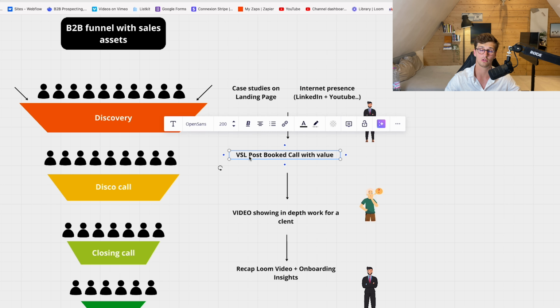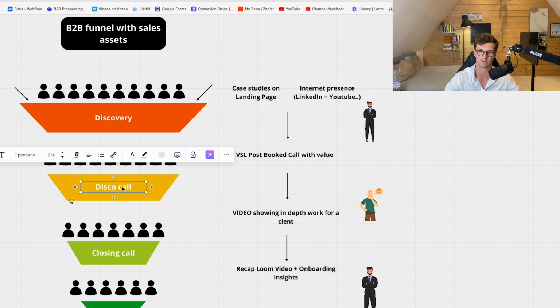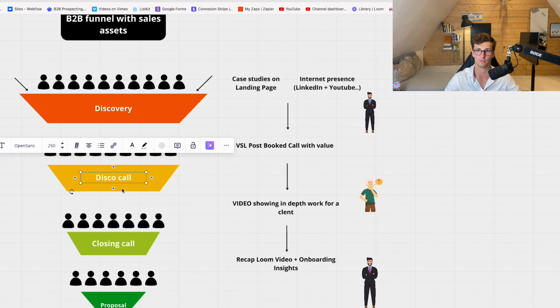Then they move on to the Disco call. When they book a call with you, straight away they are redirected to a video with lots of value, you going in depth into your services. You're basically educating your prospect, showing them the ins and outs of your agency with full transparency. Then they arrive at the first call with you and they already know everything about your business and they're already excited to be working with you.